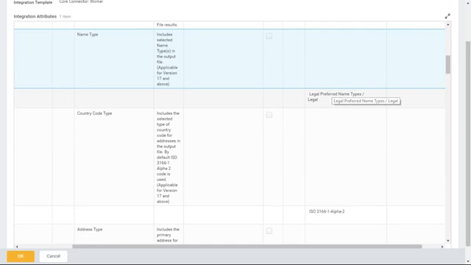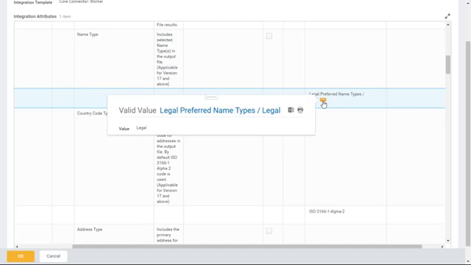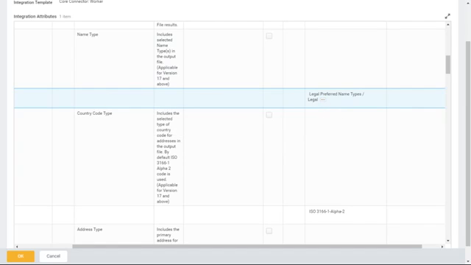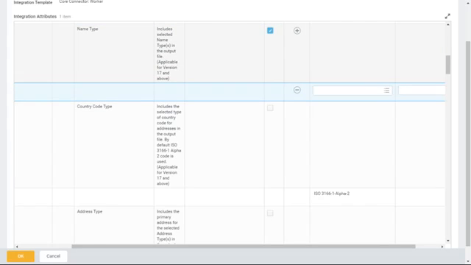Legal preferred name types. Here you will see legal preferred name types / legal. That means by default Workday includes the legal first name and legal last name in the output. This is the default behavior. If you want to override that, select this checkbox, and here can you see formal, former, legal, other, preferred.